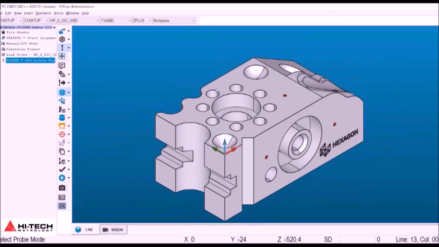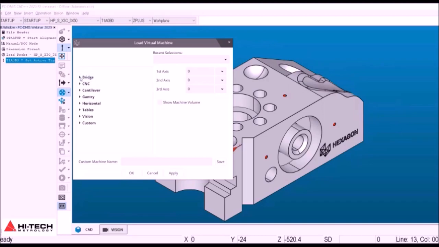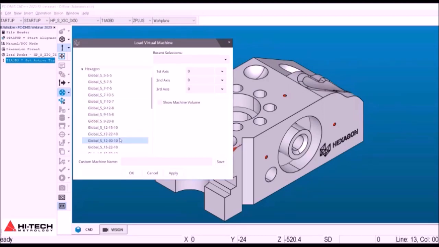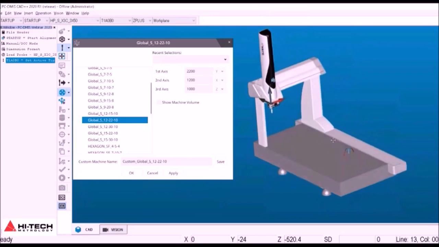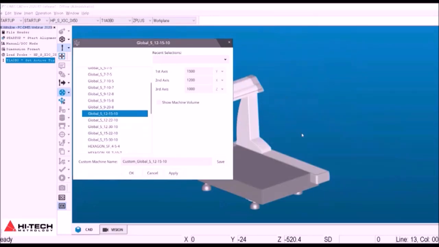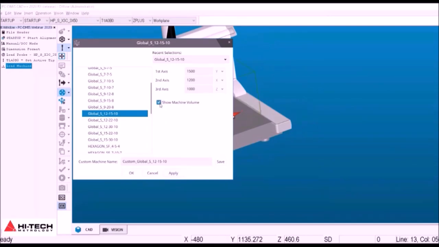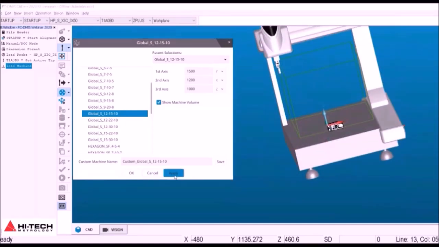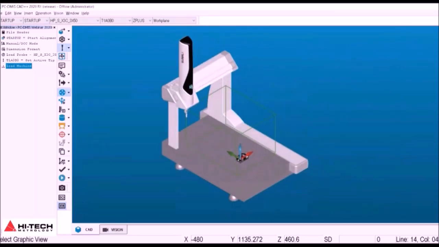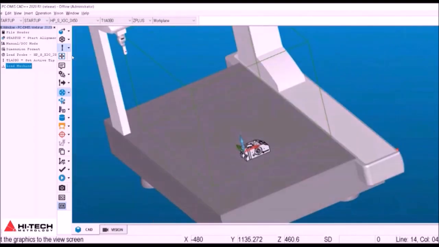What I'm going to do now is bring in the machine as well. To bring in the machine, go to insert, hardware definition, then click on machine, then go to bridge, and bring in Hexagon Global S. I like this machine 12-22-10. It's not so big, it's good enough, or maybe 12-15-10. Yeah, seems to be good enough. Then I show the machine volume, which puts this green cube in the graphic display window, the working volume of your machine. Apply, and then I say okay. Automatically my CAD model is now sitting on the machine table. This happens automatically.